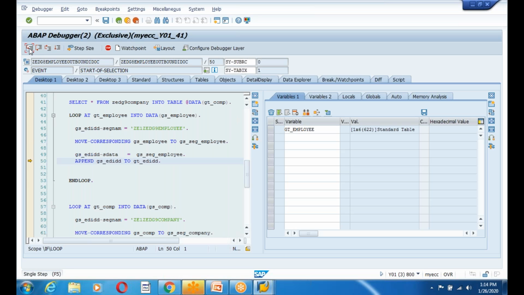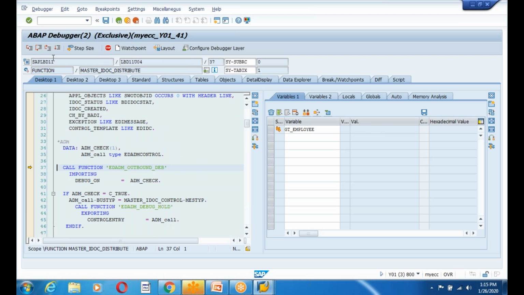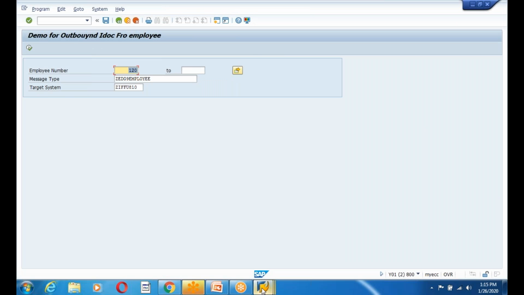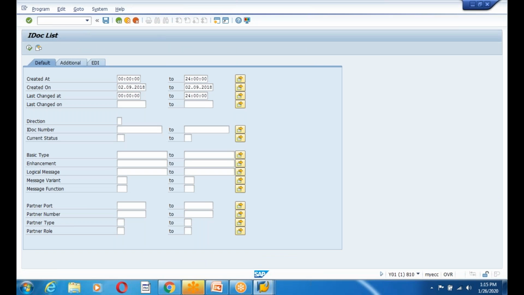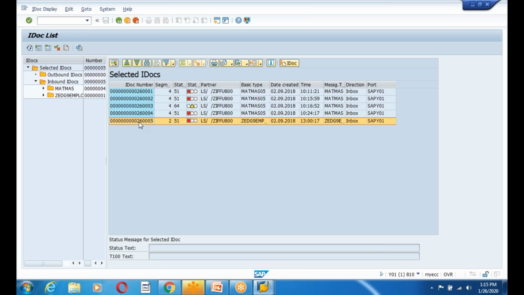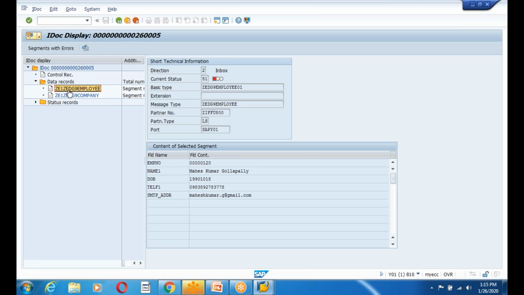And here the problem comes into the company details. See, so F8, and we'll go and see WE02, guys. Go to WE02 and execute and see what this is. Guys, did you see? So this is my employee details. You can see the employee number is 120 and Mahesh Kumar Golapalli, and where we are, in 810. We are doing 810.